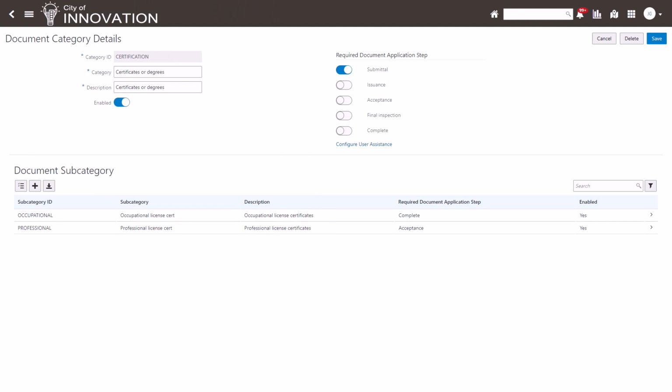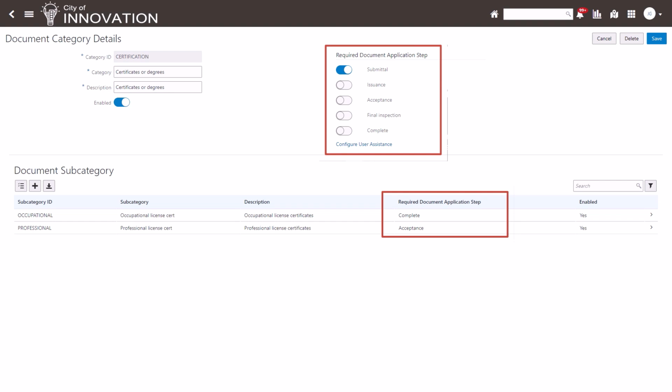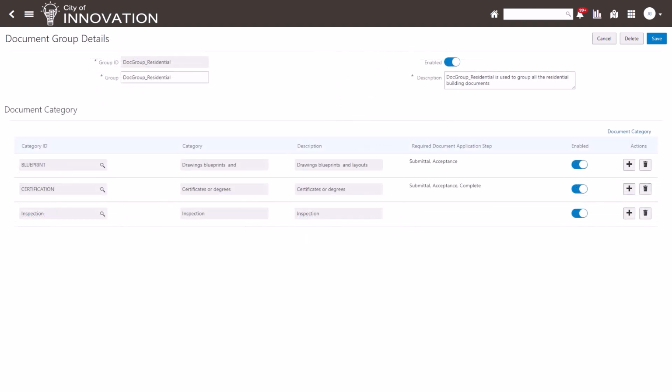The permitting and licensing system now enforces required documents, helping agencies to control when information is needed throughout the application process. The agency can require each document category or category and subcategory pair at several different application steps or events. For example, this agency requires a certificate and blueprints before applications using this document group can be submitted.